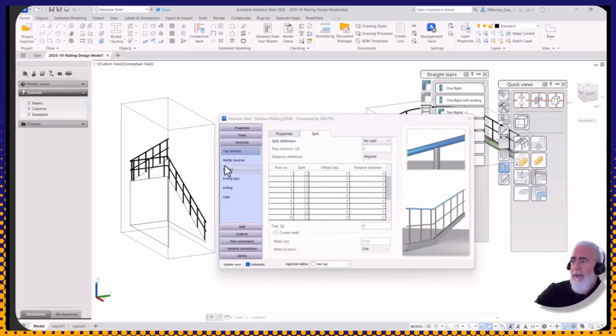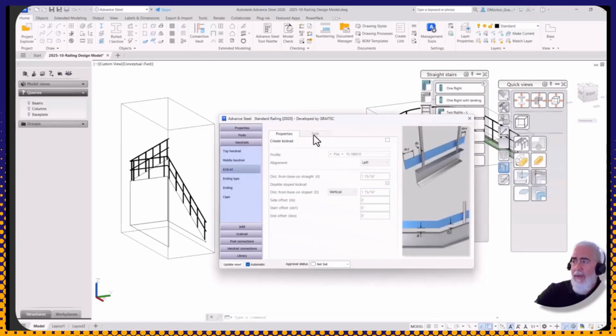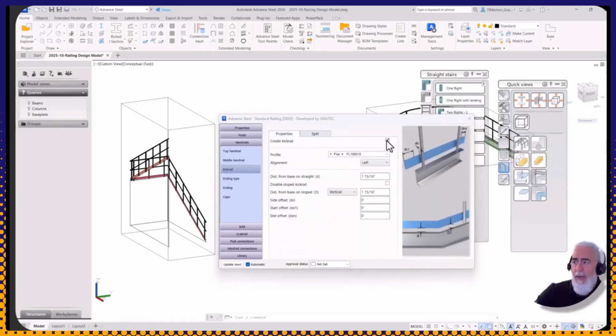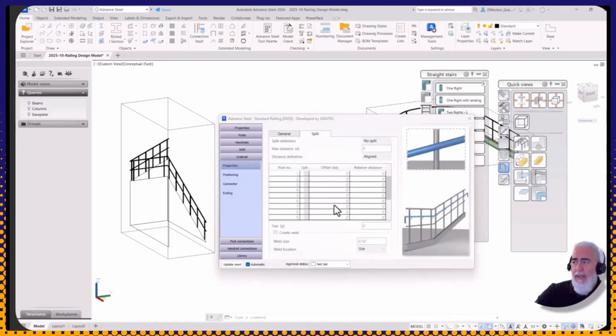Not only the handrail at the top, but also you can see the middle rail has that option. Even the kick rail has the split option here. If I turn it on, you'll see I get the split option in here for that kick rail. And we also have it here for the grab rail. So if you come down to the grab rail, it has the ability to split as well.